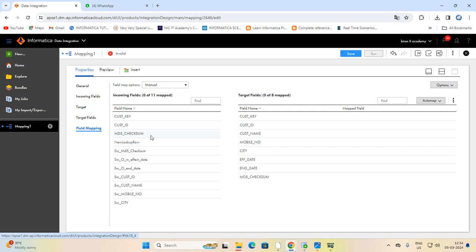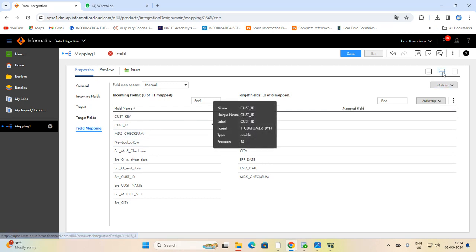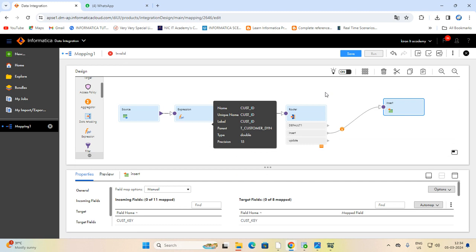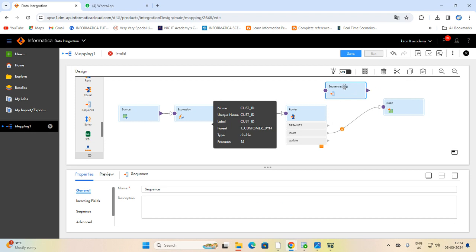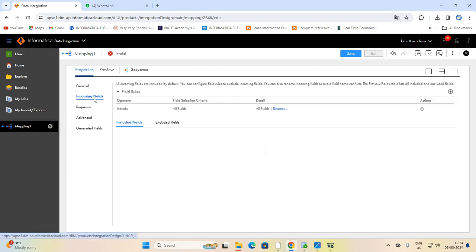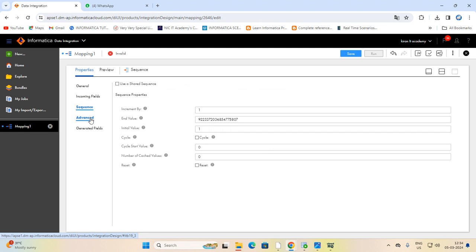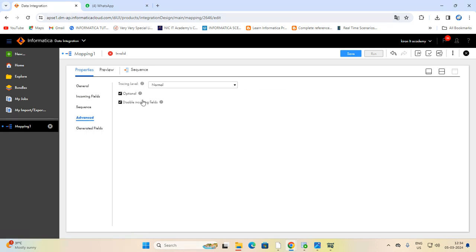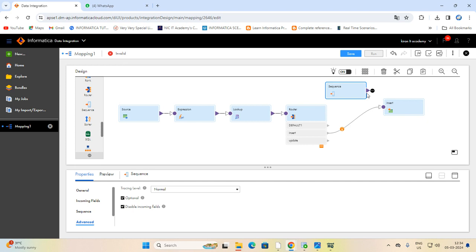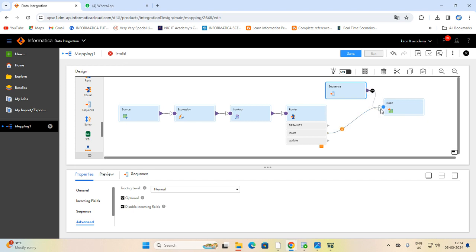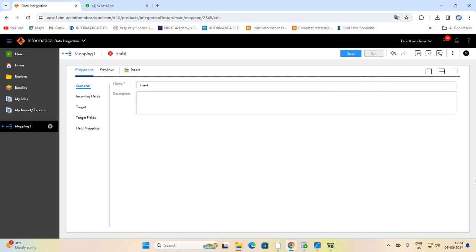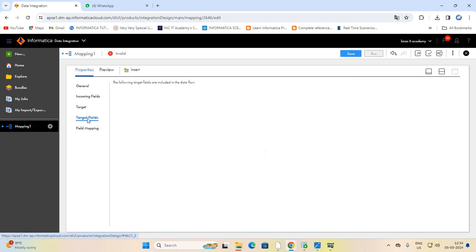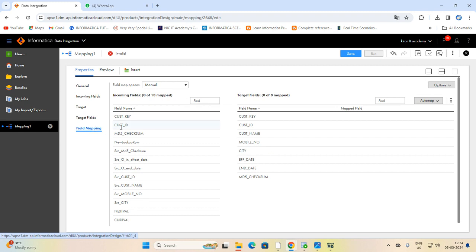Go to field mapping, and we have to give here a customer key. The customer key is a unique key. So how do we get the unique key? We can get the unique key from the sequence generator. Go to sequence generator, incoming fields, and in advanced, disable incoming fields. We map this to our insert target, and go to target fields. These are target fields and mapping.